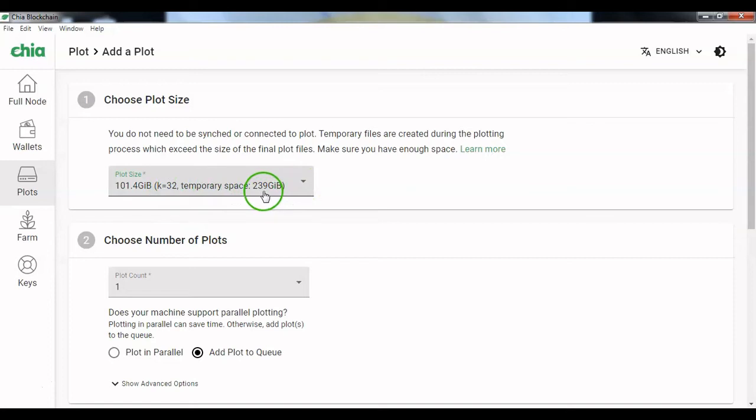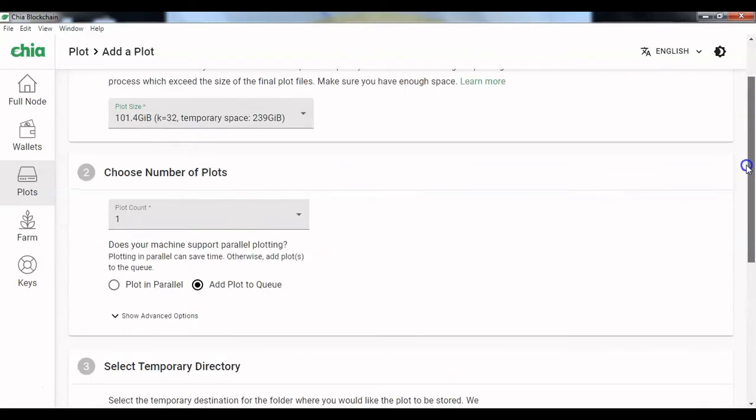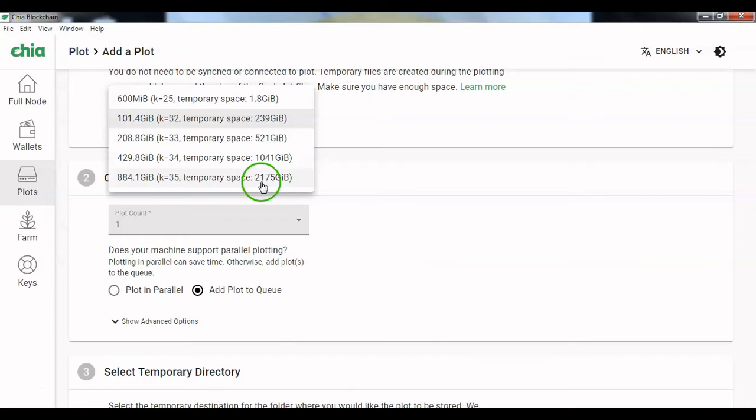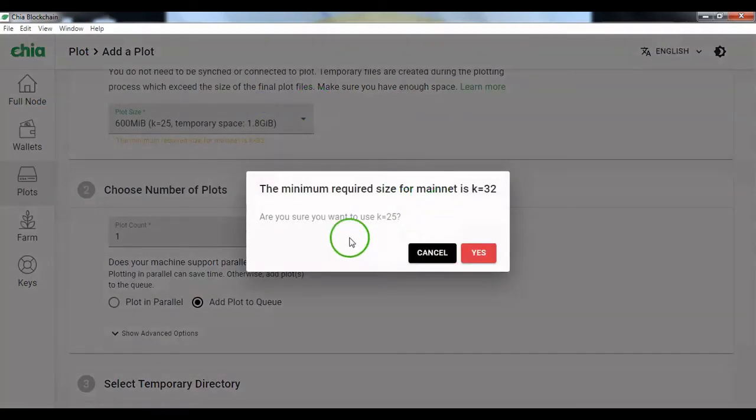Temporary space required is 239 gigabytes. You will choose the number of plots depending on how much space you have. You can choose the plot size as well. You can make them bigger or you can make them smaller. So if I make them smaller, the minimum required size for the mainnet is K32.